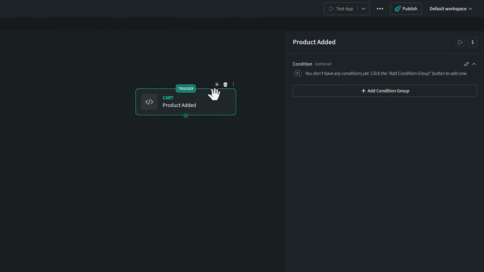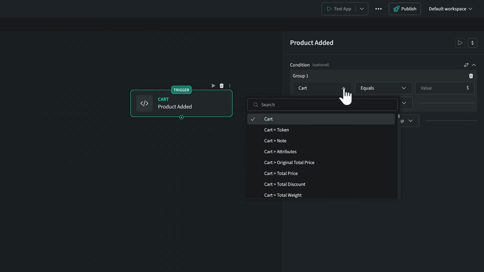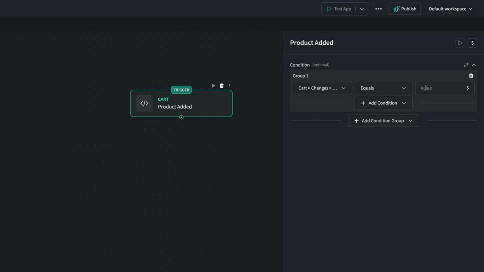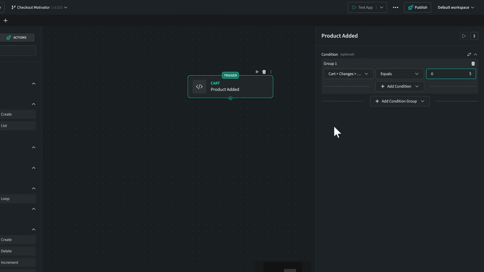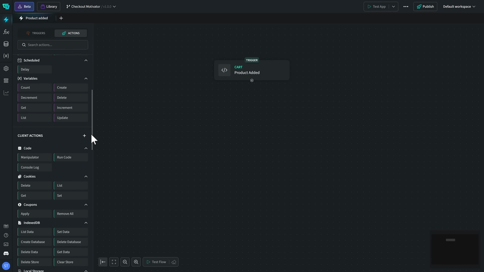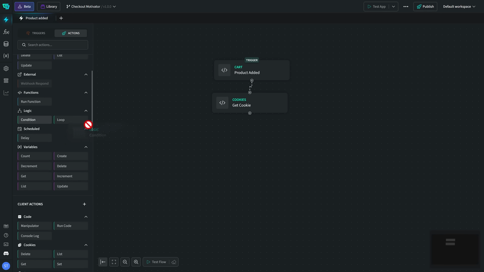We don't want to annoy our customers by popping up a coupon every single time they add something to the cart. We only want to do that for the first item. To do so, we add a condition to our trigger. Taking a look at what the item count was before a product was added will do the trick. Next, the flow will check for a cookie we'll set. Checking a cookie that does not exist yet might seem premature at first, but this will ensure the coupon is not shown to customers multiple times. We'll come back to that later.